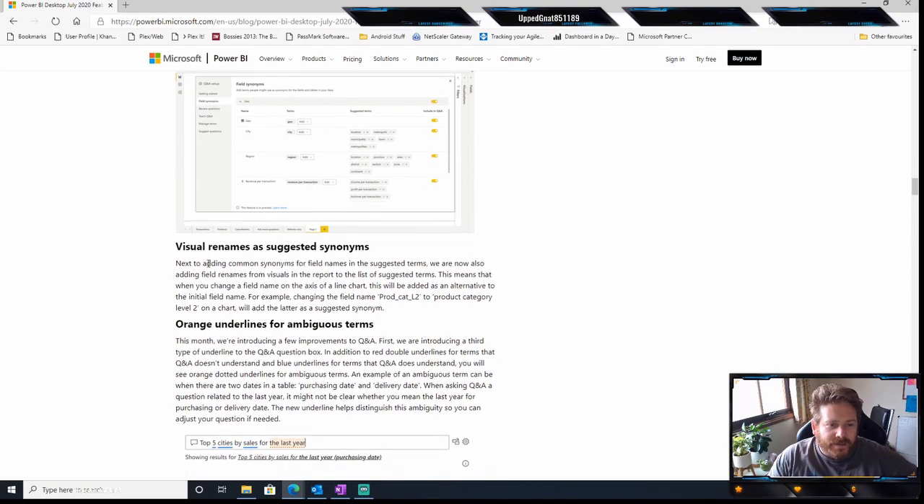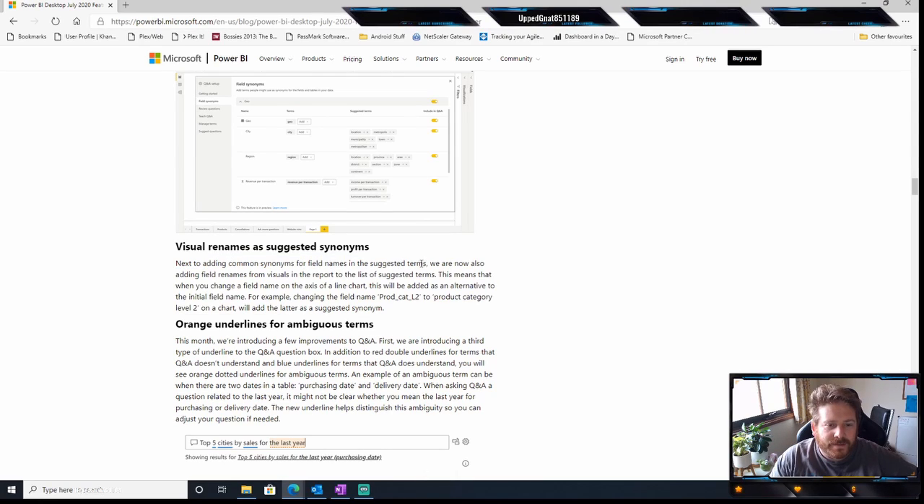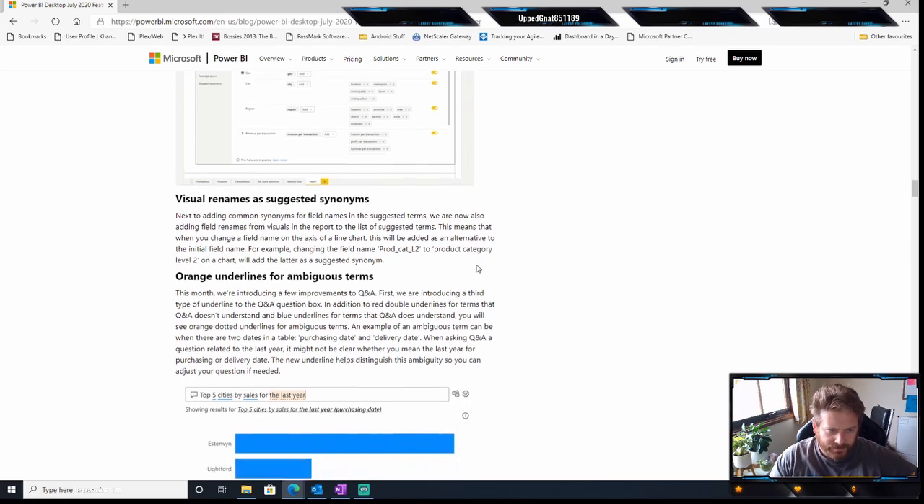Visual renames as suggested synonyms. Adding common synonyms for field names in the suggested terms. Oh, yeah, okay. So looks like, yeah, if you've got a field name prodcat L2 to product category level 2 on a chart, and it'll add the latter as a suggested synonym. Oh, nice.